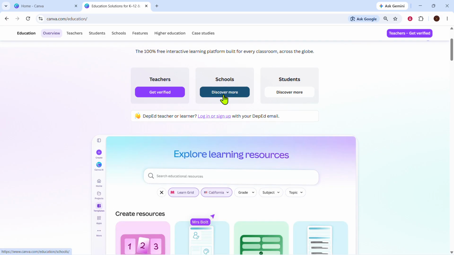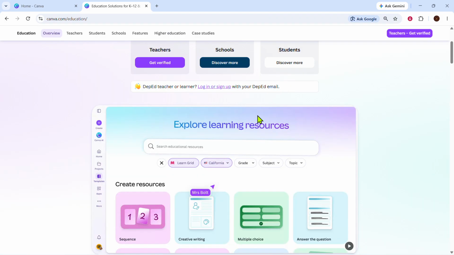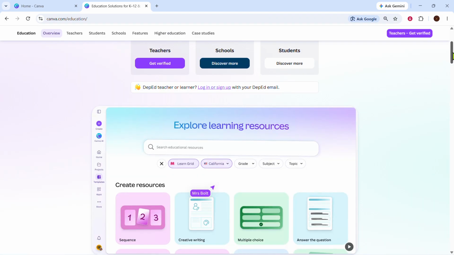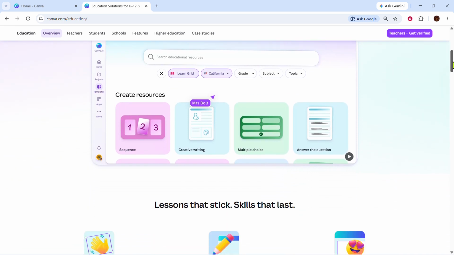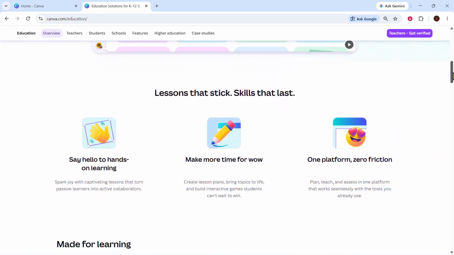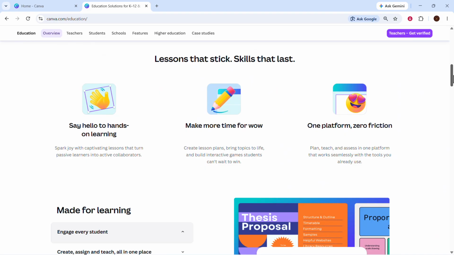After that, spend a little time exploring the education templates. Canva offers a wide range of ready-made designs for presentations, worksheets, posters, lesson materials, and more. These templates can save a lot of time and give you a strong starting point, especially if you want something that already looks polished and organized.